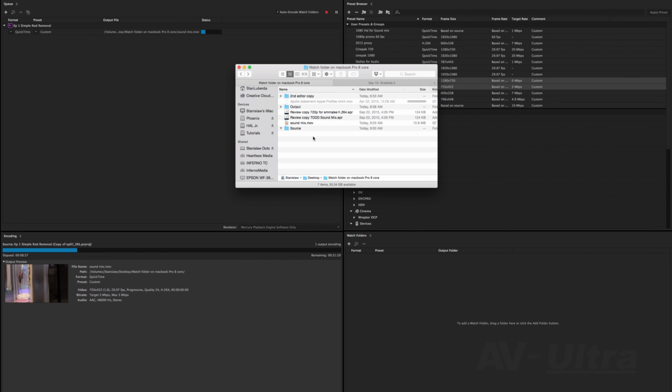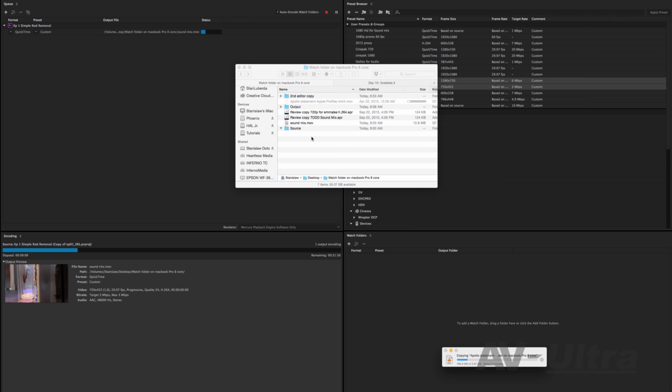So I'm going to go ahead here and I'm going to put in a fairly big file here. This is about 5.87 gigabyte file. This was originally done in ProRes 4444, and I just want to push out 2 separate copies of this. So I'm sending this to the watch folder on the second machine here.